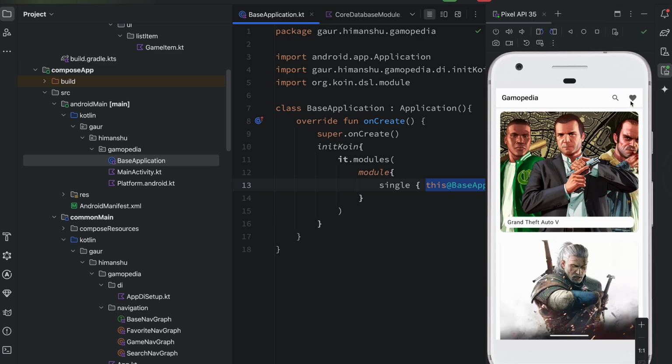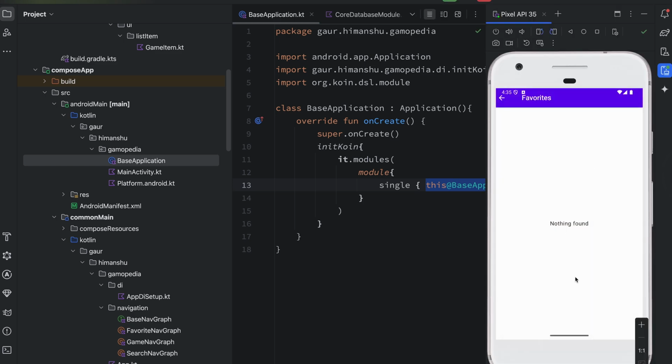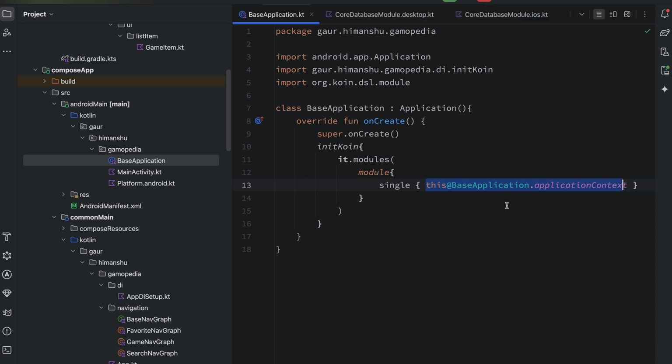Okay, so as soon as I click on this heart, this time as you can see it is not crashing. This was happening because of the context. Context is not provided by our Koin dependency injection, but now as we have attached this context in our dependency injection graph, it is available.